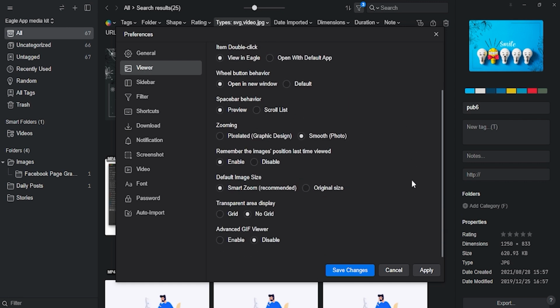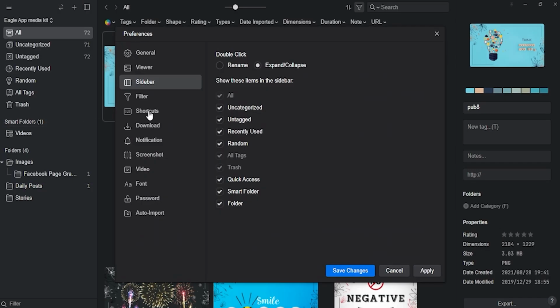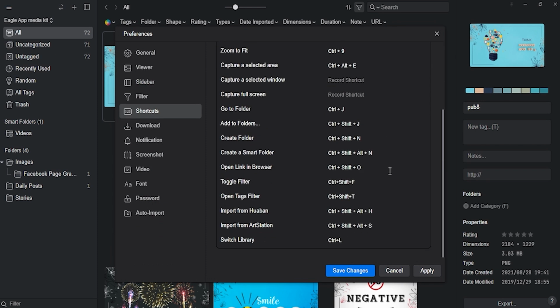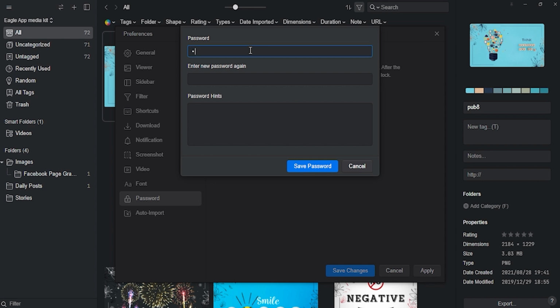For example, you can customize the viewer to make it behave as you wish when using your mouse. You can choose to show or hide items in the sidebar by simply marking the sections among your checkboxes. The shortcuts are fully customizable to make your navigation more efficient, not to mention that you can protect your assets with passwords to keep your projects private.